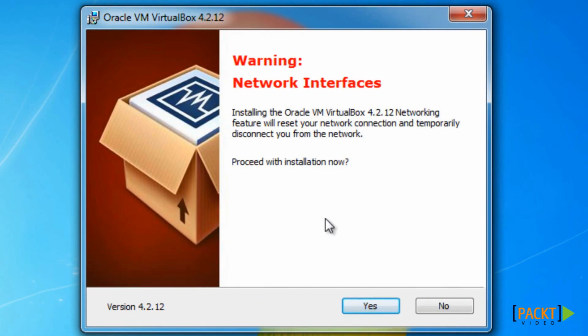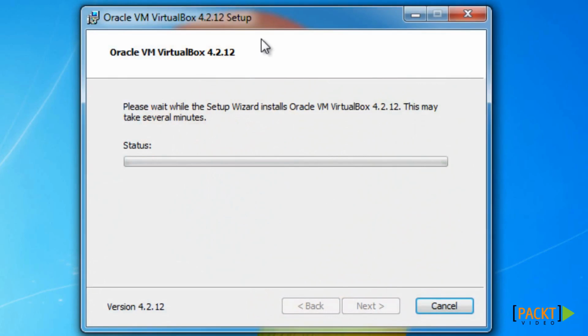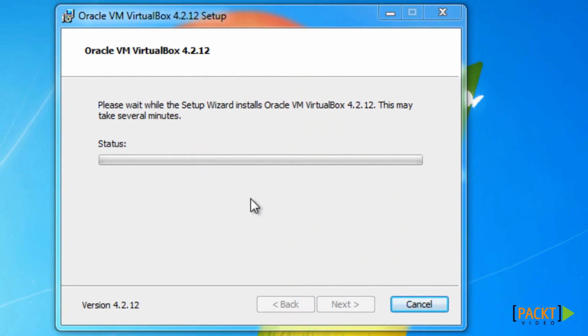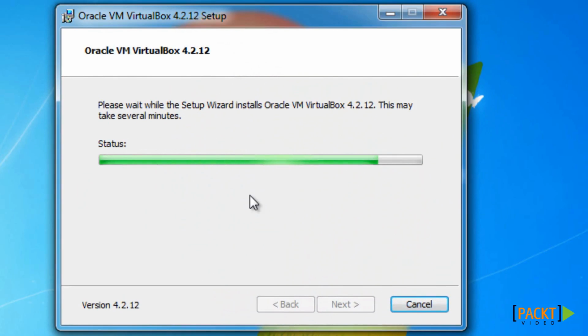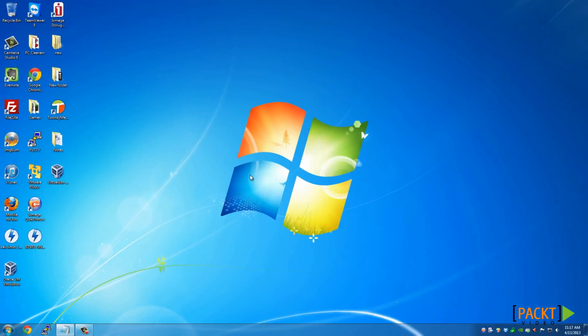Click Next. And then it says warning network interfaces. VirtualBox is going to install its own network interfaces. So I'm going to say yes, proceed with the installation, and then click Install. Should be a fairly quick install. Good. Now once the installation has been completed, go ahead and start this.